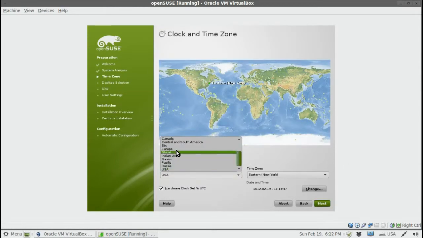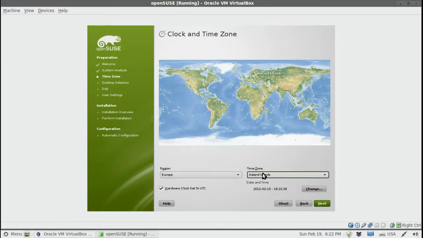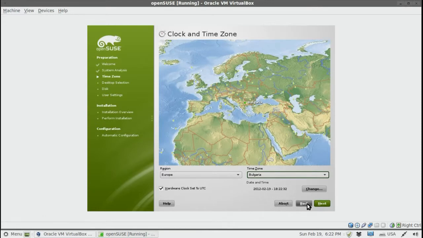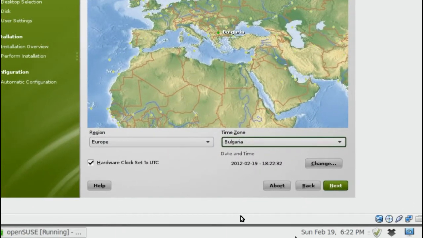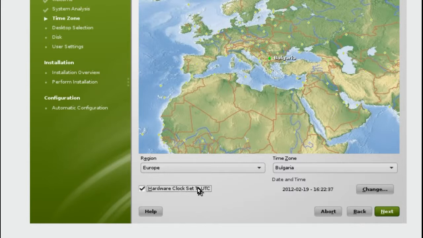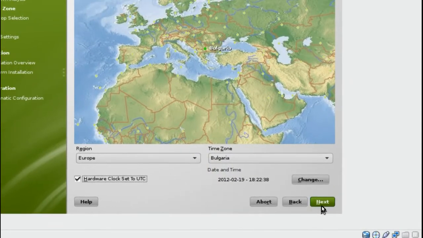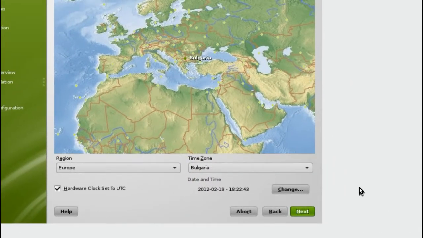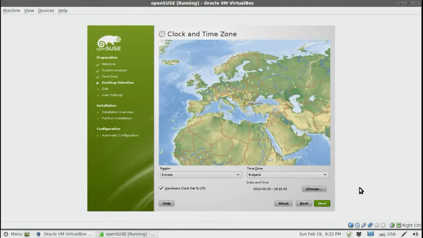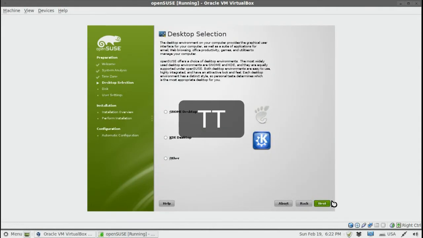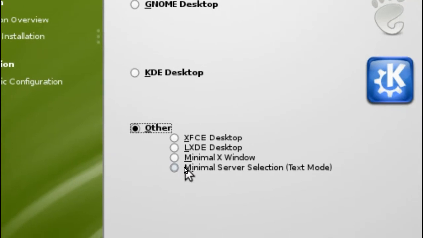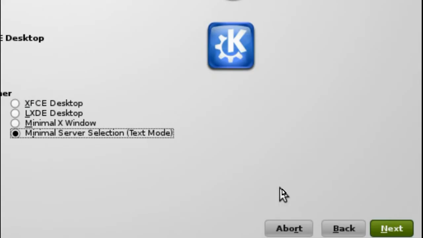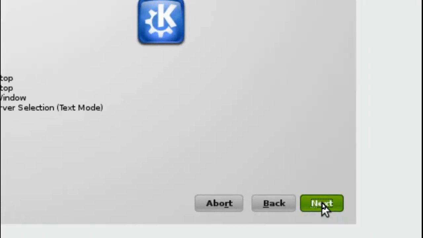On the clock and time zone screen, select your region and time zone. After that, check to see if the time it's showing you is the same as the time you're in. If not, try the hardware clock set to UTC check. If that doesn't help, set the time. Click Next. On the desktop selection screen, select Other and then Minimal Server Text Mode.